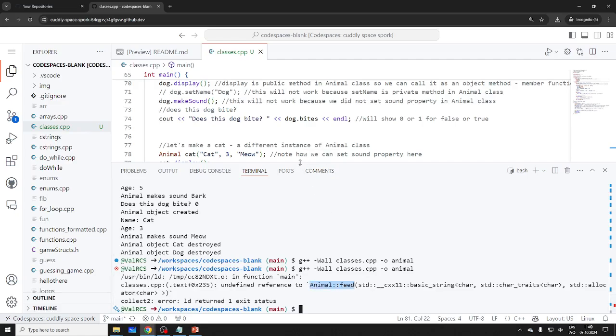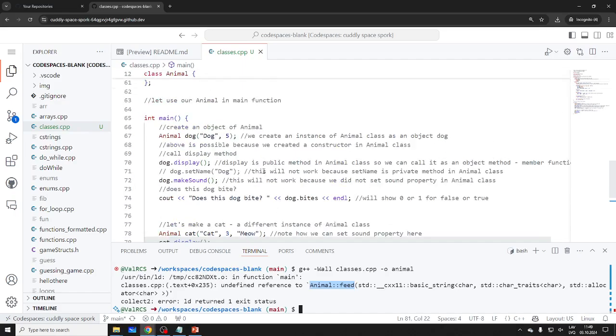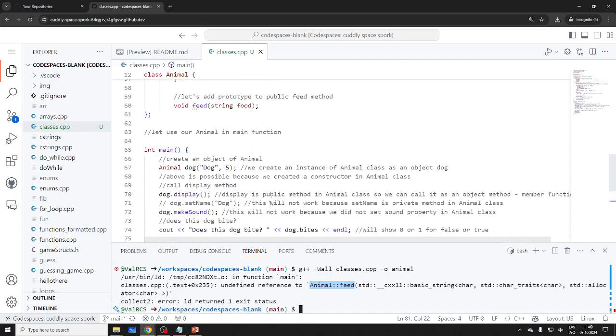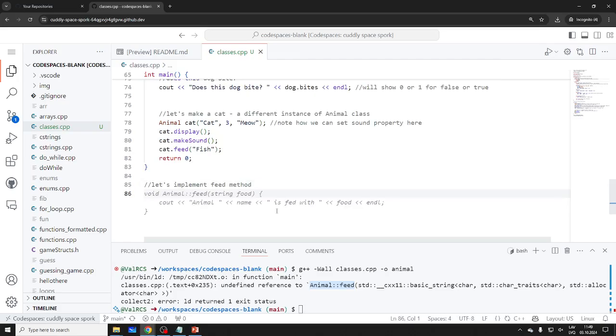Now you are back at the code and you say, okay, I came up with all these cool methods, these cool member functions, but I forgot to define them. This is completely fine. So now let's implement the feed method. So void animal, and then the function signature.